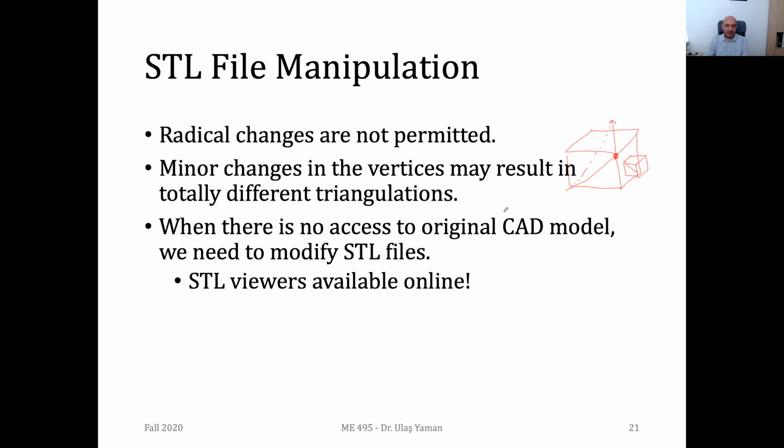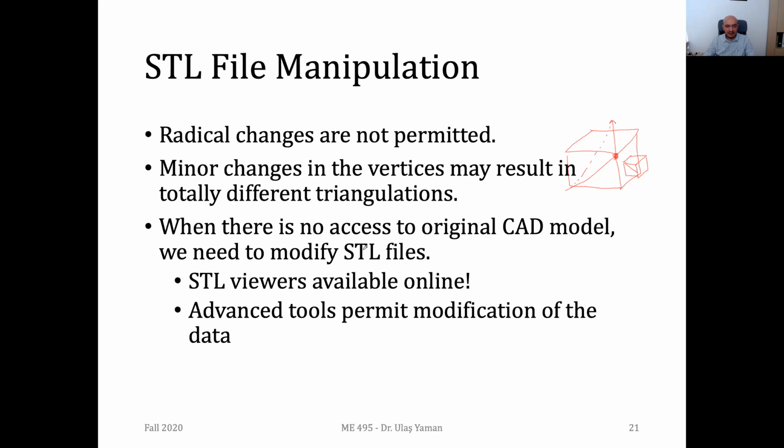If you don't have access to an original CAD model, then obviously you don't have another option. You should be working on the STL files, or, as you know, some CAD software is capable of converting these triangulation files or STL files into their native file formats. But they will not be fully functional. And online, we have some free sources for STL viewers. You may just upload your model to a web browser, view it, make some modifications, and if there is any leakage or any problems, you can fix them online.